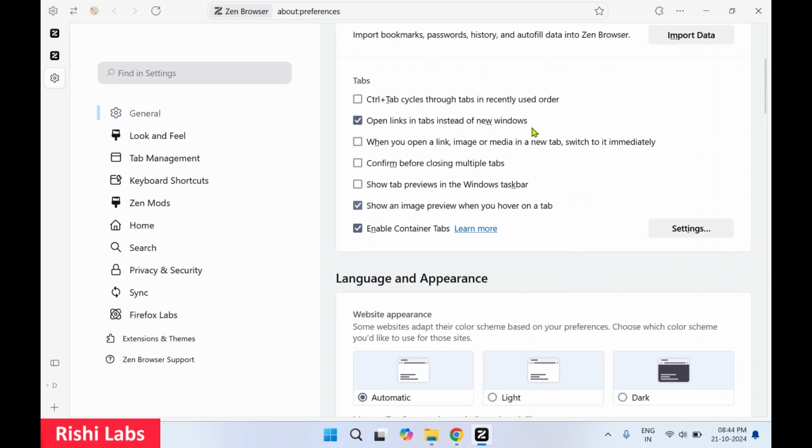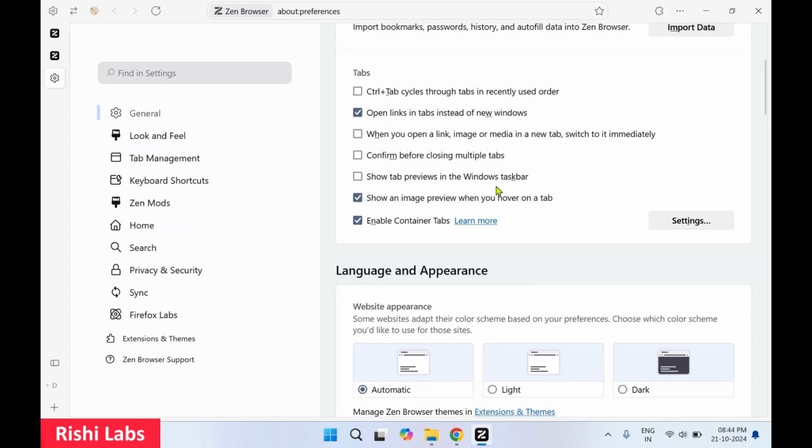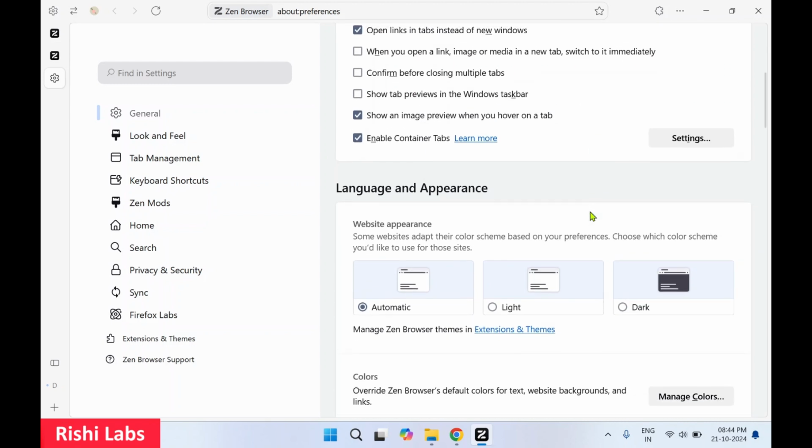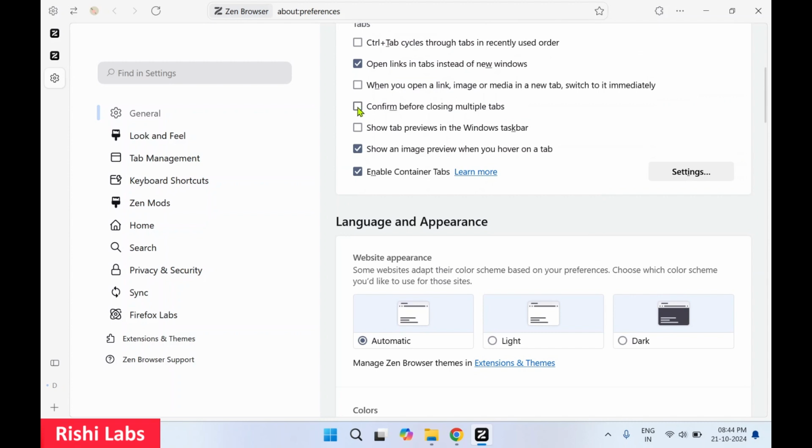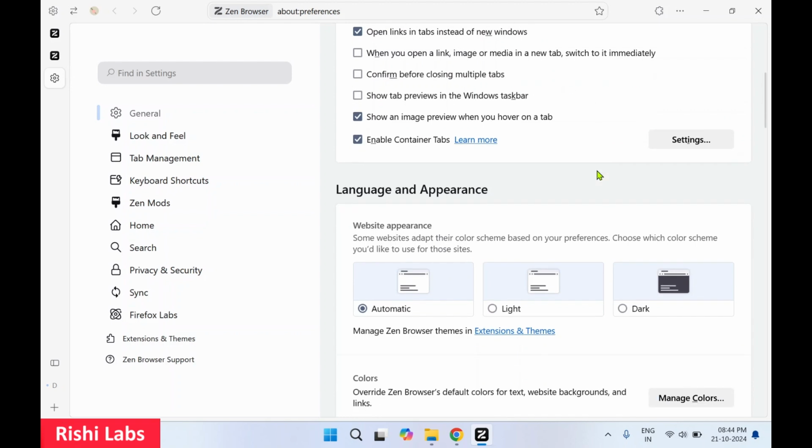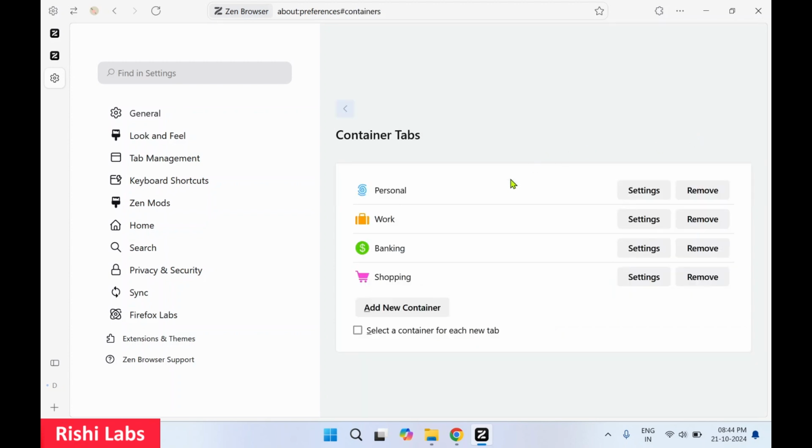Then in the tabs, you get a lot of features, customization like control plus tab, cycles through the tabs in the recent order. You can check and uncheck these options to view. Then if you want a confirmation before closing multiple tabs, you can just check this. So it will give you a pop-up. Do you really want to close those tabs? Okay. Then enable container tabs. In settings, you can see a lot of personal, work, banking, shopping container tabs are there. You can add more containers to it. I'll go back.